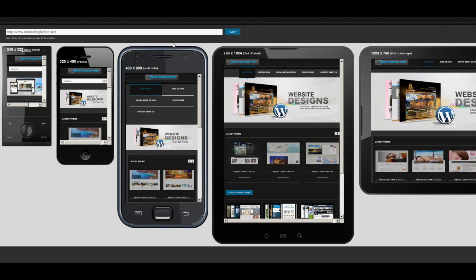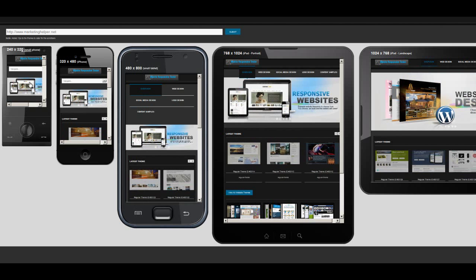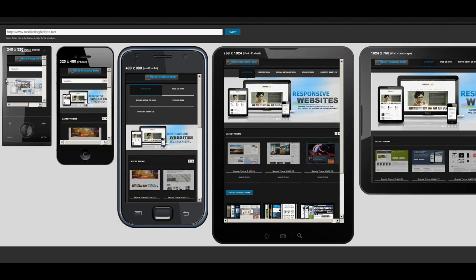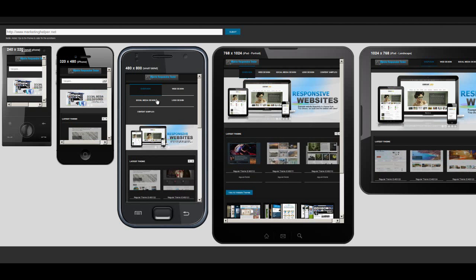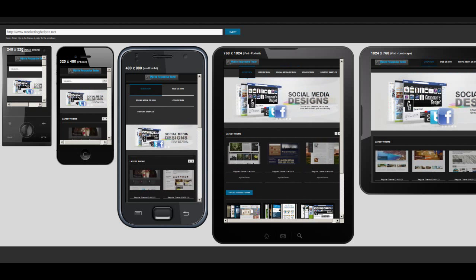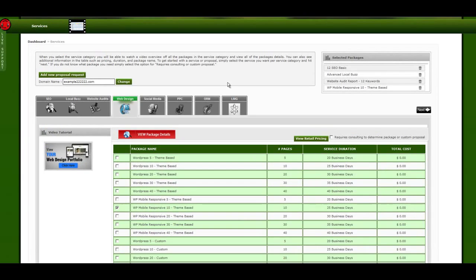So you can come in here and put in your client site if you wanted to, hit submit, and it would show them what their site would look like. Of course, your portfolio is already showing in here, so you can show them that your portfolio, of course, is mobile responsive and well optimized in different devices. So that helps you to sell your web design services.